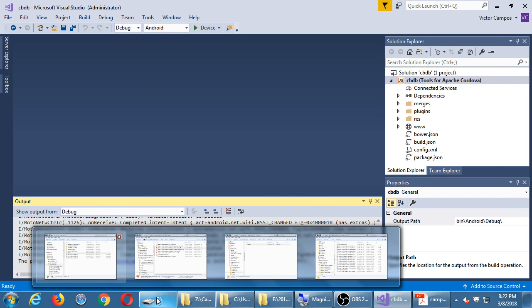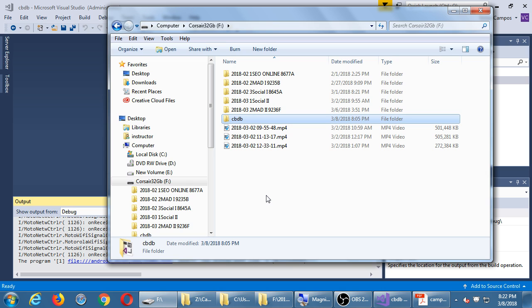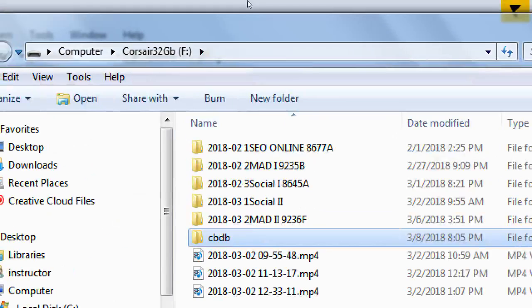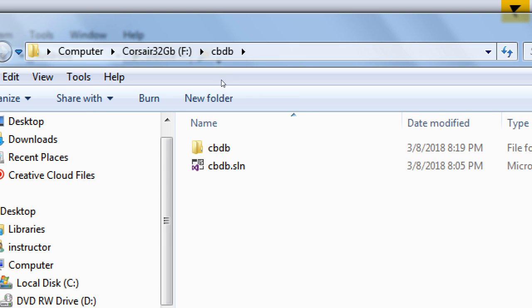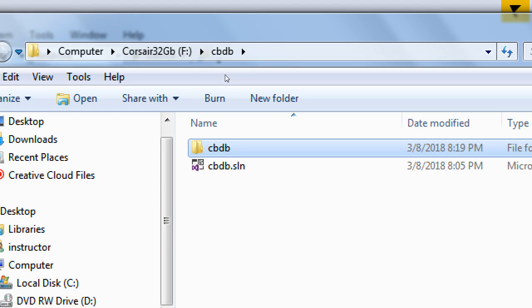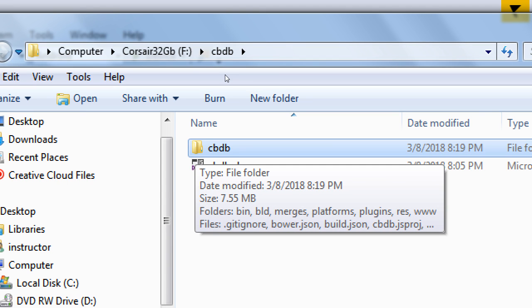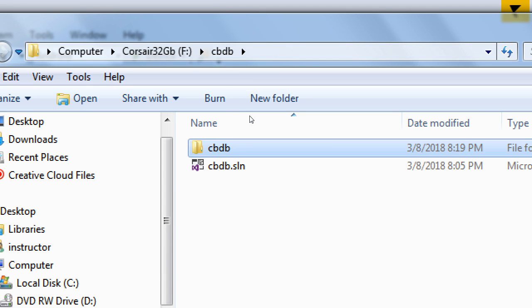Go outside of Visual Studio. Go to your flash drive, and go to where your project is. So go to your flash drive, go to your CBDB folder. Then inside of the CBDB folder, you see the Visual Studio solution file. Then you see the folder CBDB project, open that one.